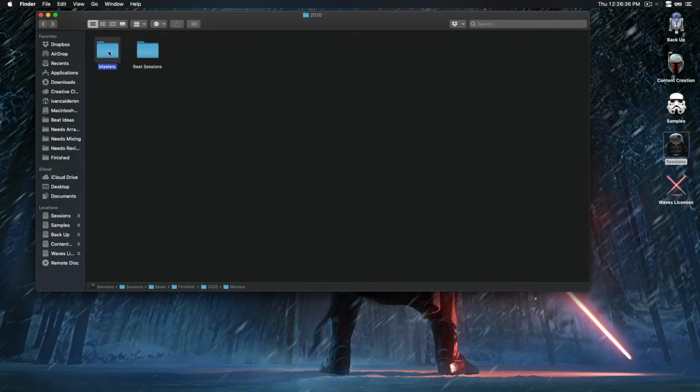Now, if you go into the Masters folder, you'll see that I have more folders, but they're now categorized based on genre. Now, these here are the 4 that I tend to make the most of. So pop, R&B, reggaeton, and trap. Yours might be a little different, but the idea is still the same.